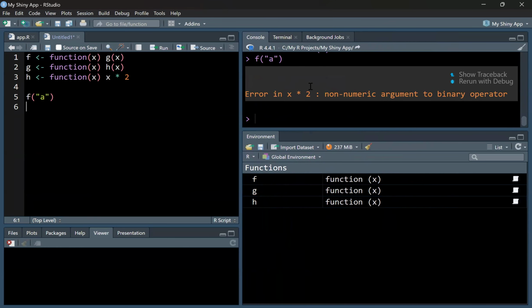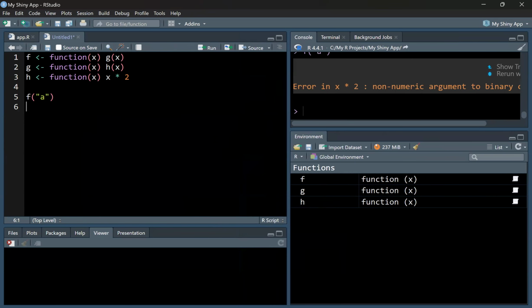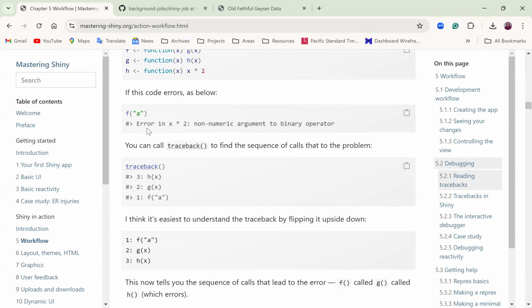The error is stating that x raised to power 2, non-numeric argument to binary operator. That means we're passing the wrong value type to this function. So even if we don't understand the error message, how do we trace back? Let me take you back to the book. We will get the error, but sometimes it's not understandable. You can use the traceback function.